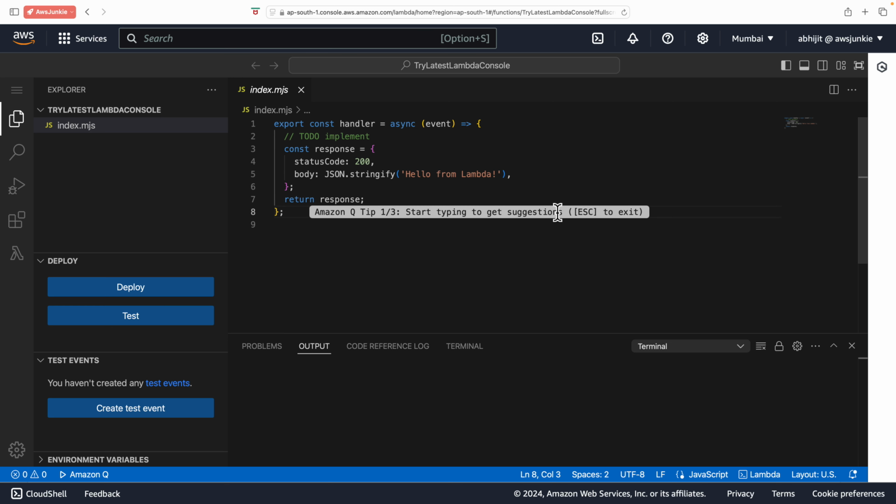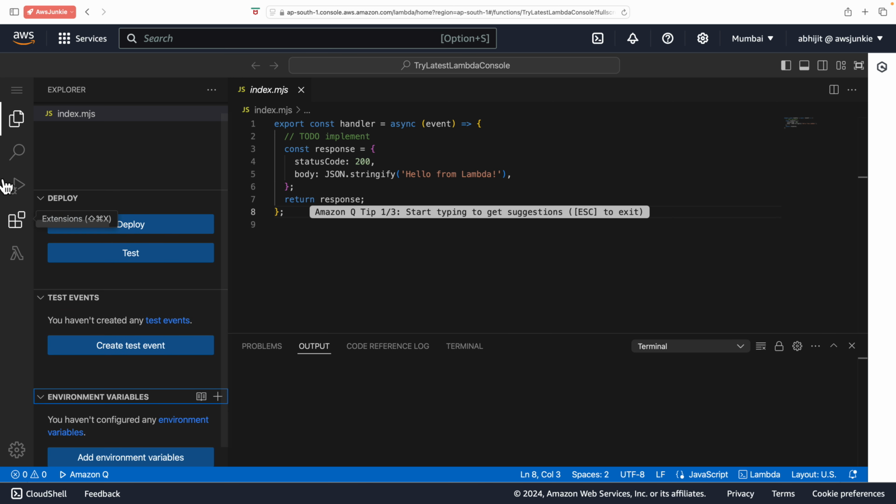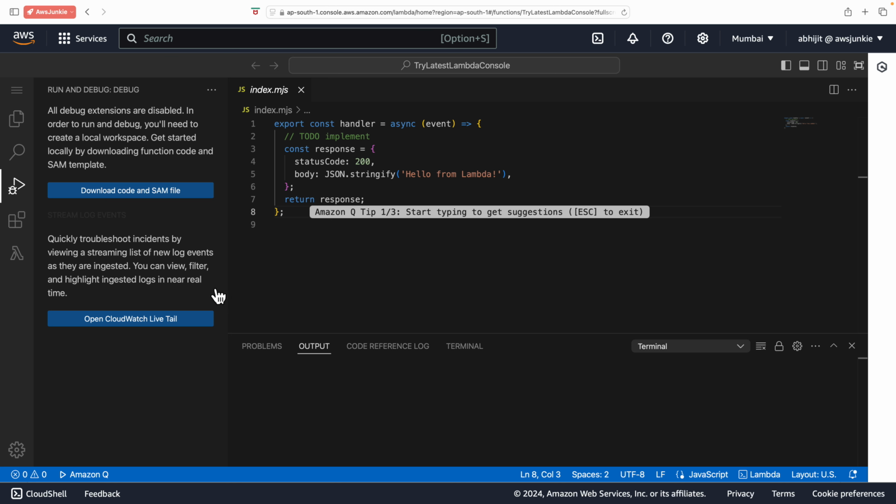You can also take help from the AI code companion, Amazon Q, to write code. You can click to deploy your change, create a test event, run that test event, and also you can add environment variables right from here. And finally, if anything goes wrong, you can debug using this integrated CloudWatch Live Tail. In this new code editor, everything feels so integrated now. Let's quickly try one inner dev loop: code, deploy, test, and debug.